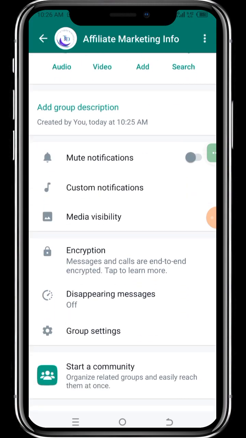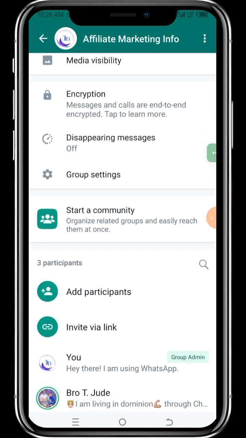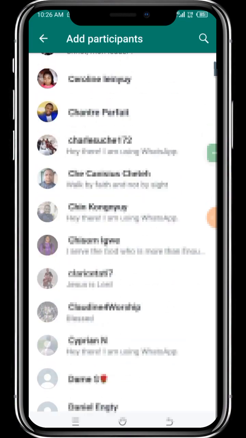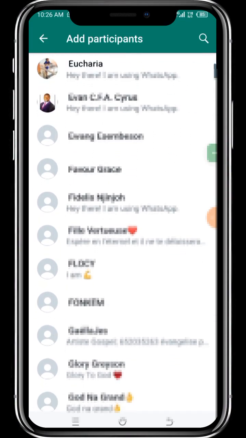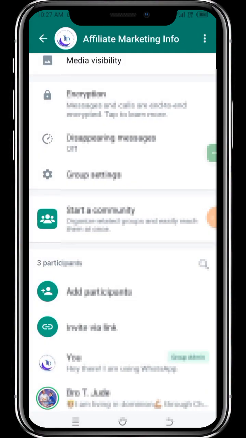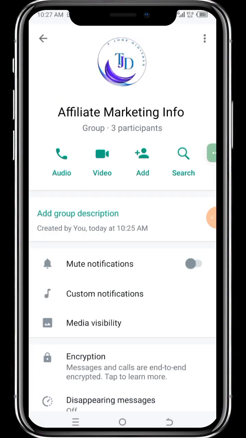So that is it. You can go ahead and set some other settings. You can come back later and add. Click on add participants if you want to add some other people. Then click there. It opens here and then you can add participants.